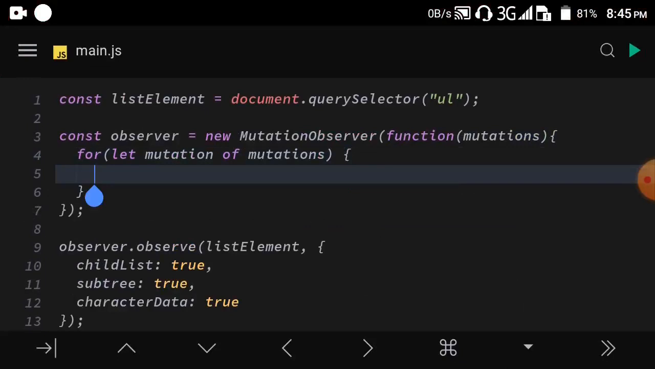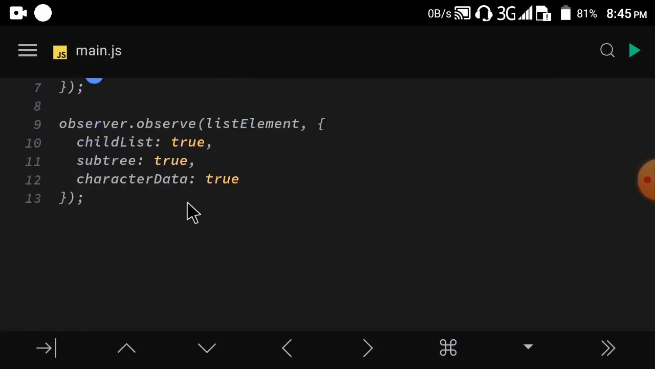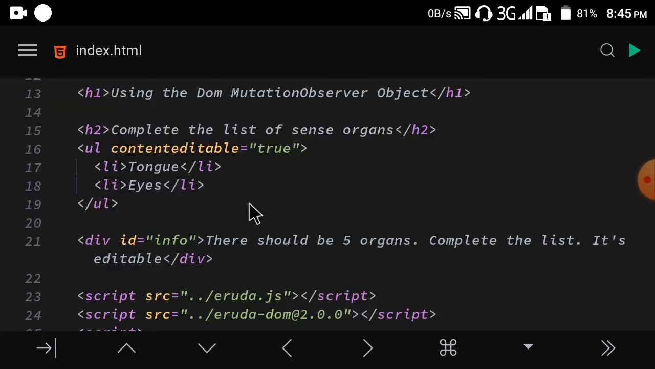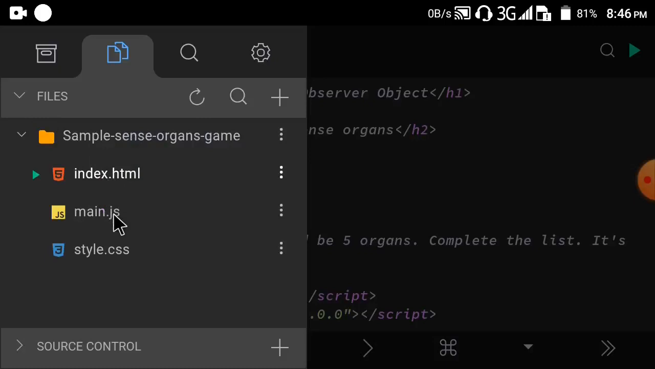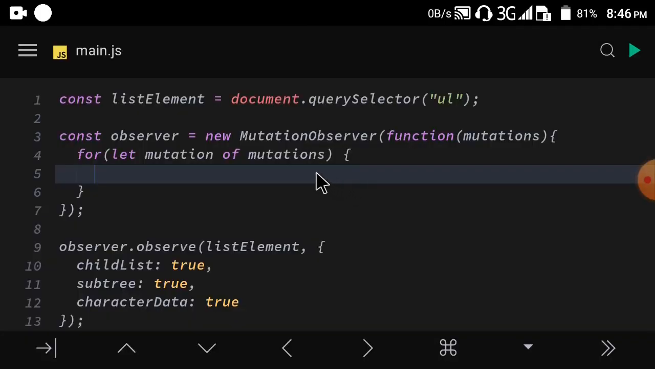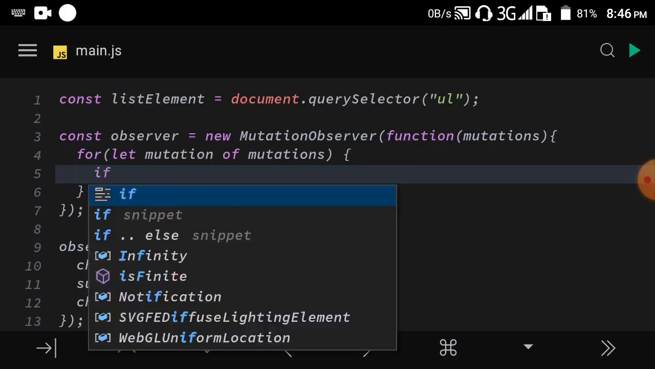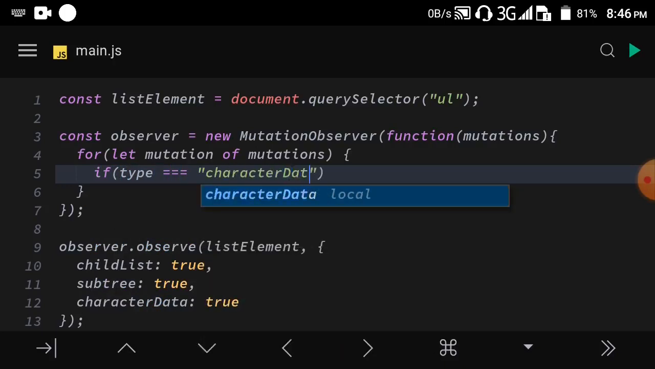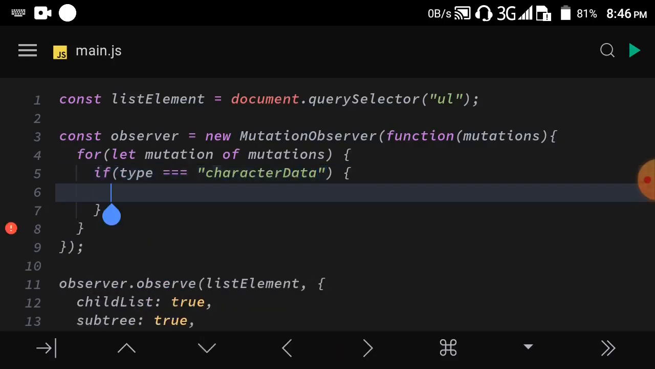The first thing that we want to do is to check if the type of change that occurred is a change in the character data in one of these li, which means that we want to detect if the change is maybe from I S, like this, we change it to I, we remove the S, so the change is going to be characterData then. So I'll just say if type is equal to characterData. What do I want to do then?